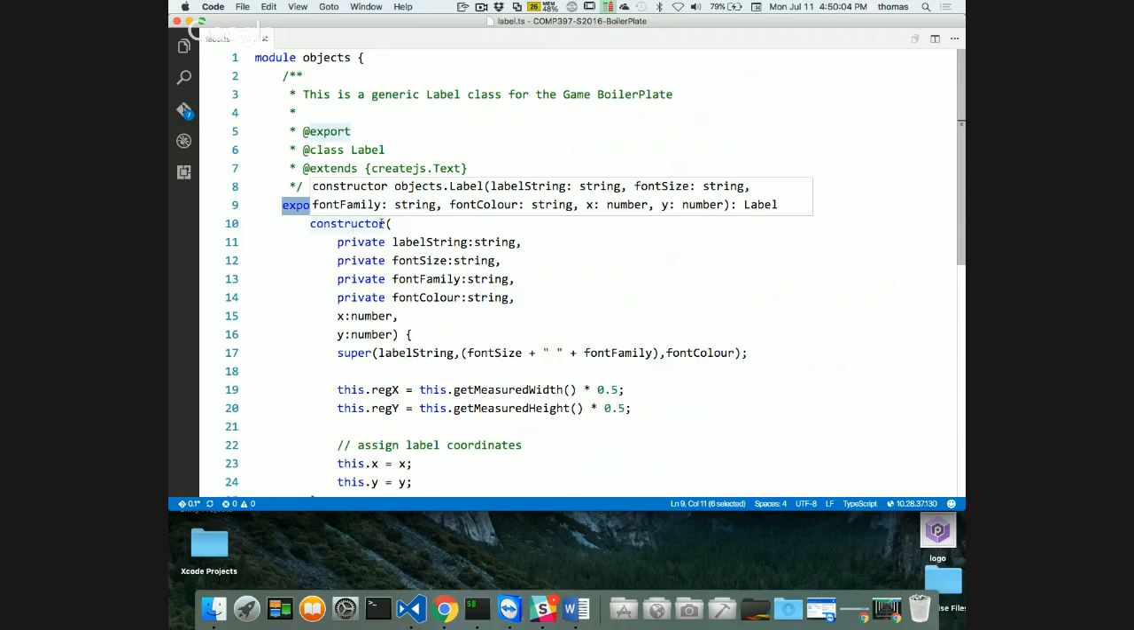Otherwise, they will not be available outside of this closure. I'm creating a closure, right? And outside of this closure, if I don't put the export keyword, it won't be available. Number one, this is the first step. Step two, I need to include this inside my index.html file. Let's do that. Otherwise, it won't be part of my project, even if I wanted to.